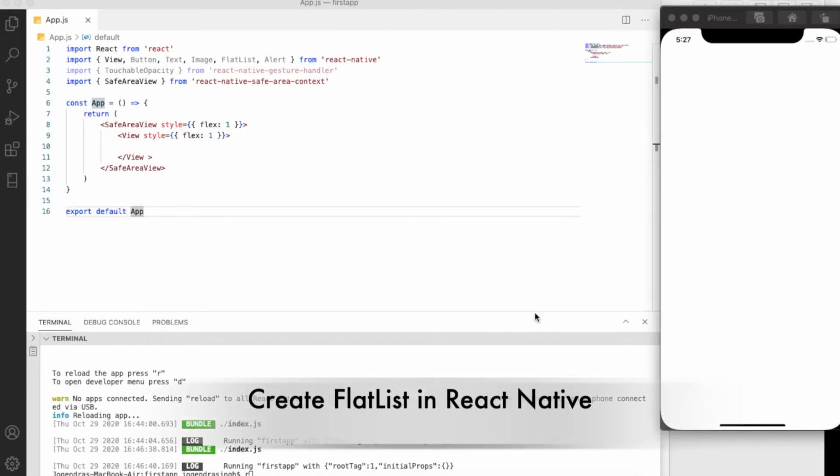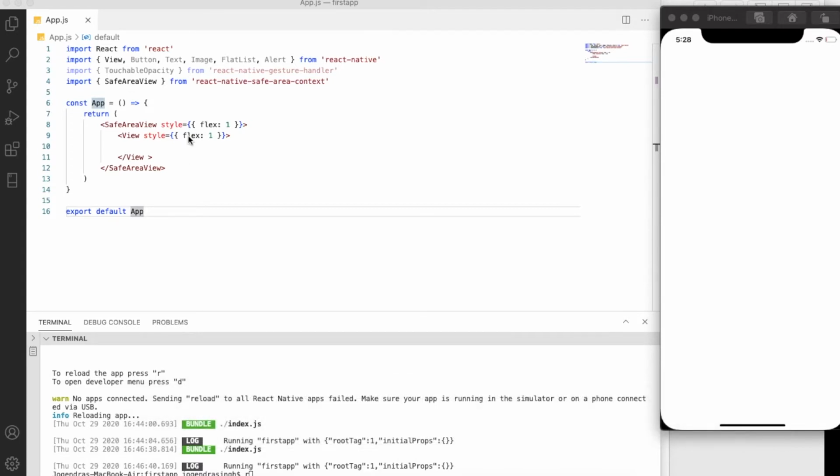Today we are going to learn about the FlatList. This is the listing component in React Native. So we will build a formal listing using the FlatList. I am implementing it in our existing project.